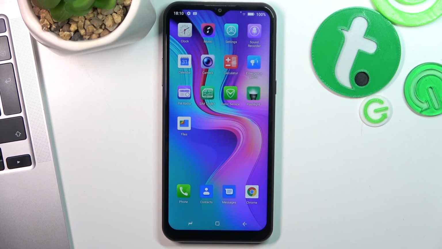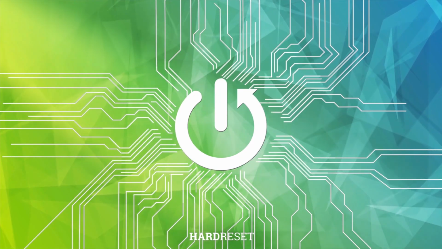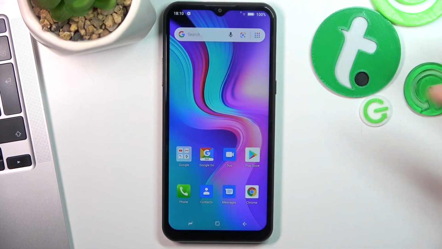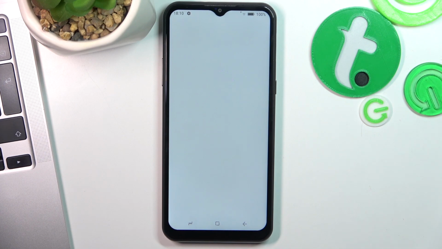In front of me DOOGEE X95, and now I'm gonna show you how to record calls on this device. So firstly, you need to open the Play Store because you have no pre-installed feature to record calls on this device, and you need to sign in into a Google account.